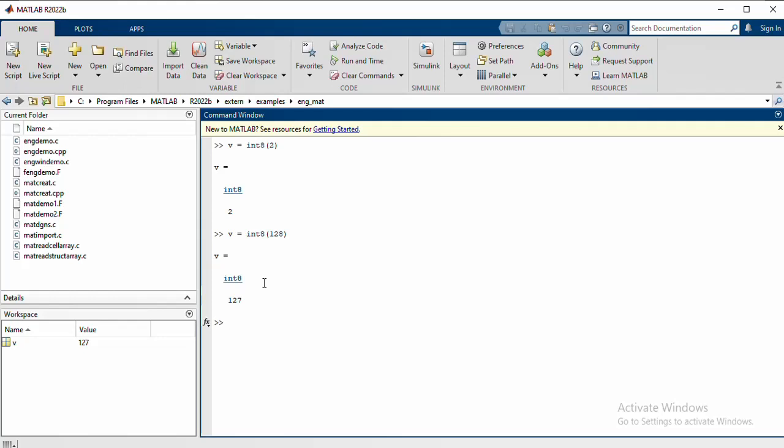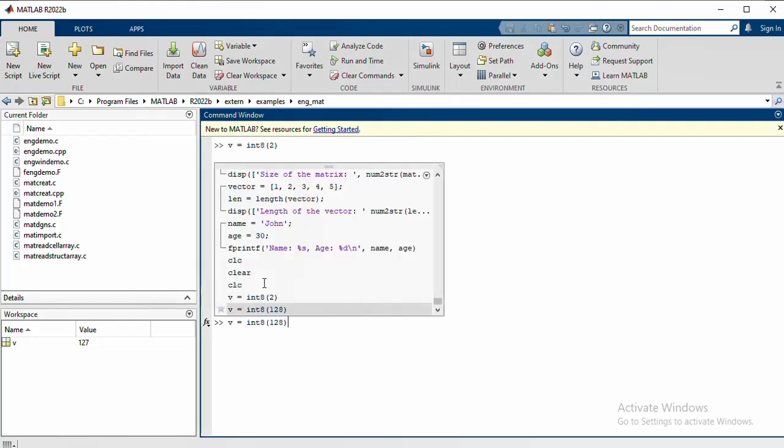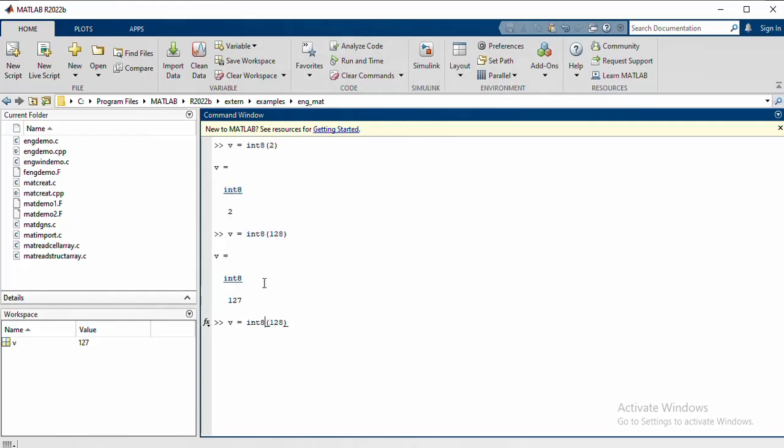But if we want to go outside this limit to hold higher values, we can increase the bit size by changing the bit to 16, and it gives us our 128.